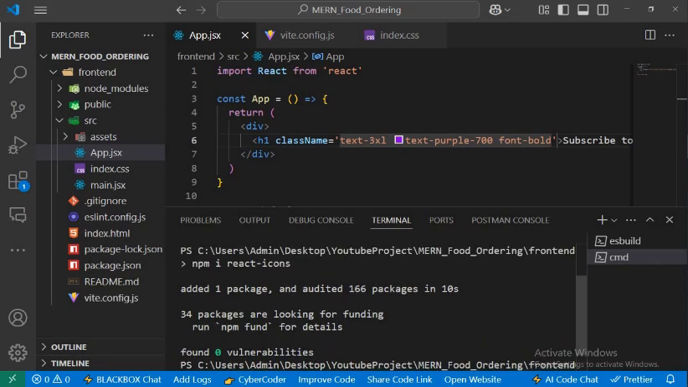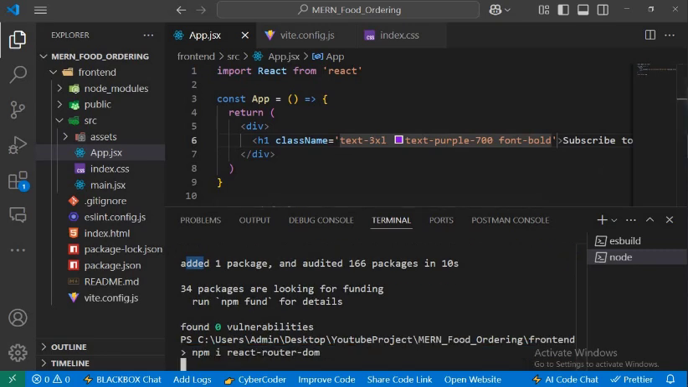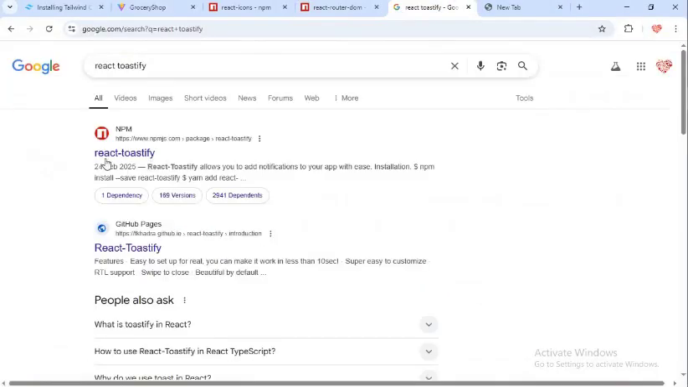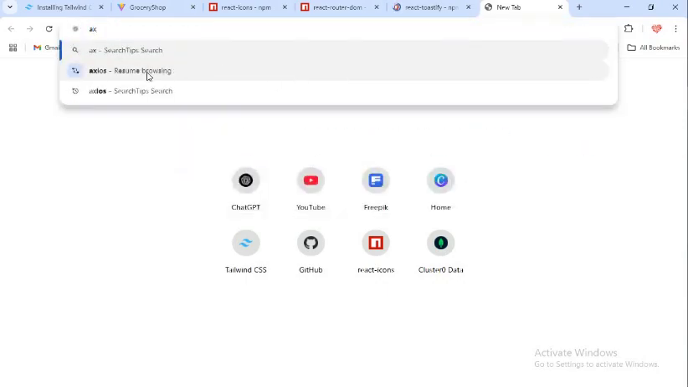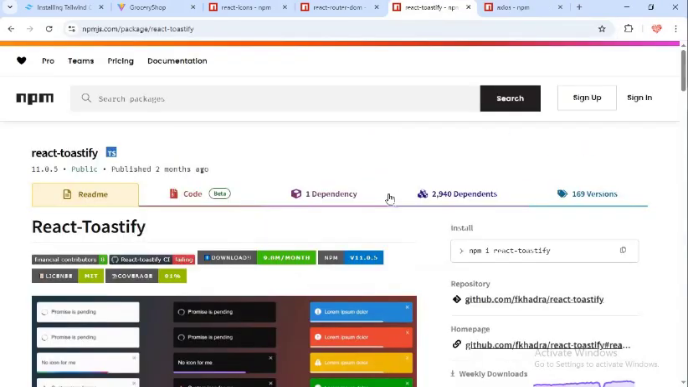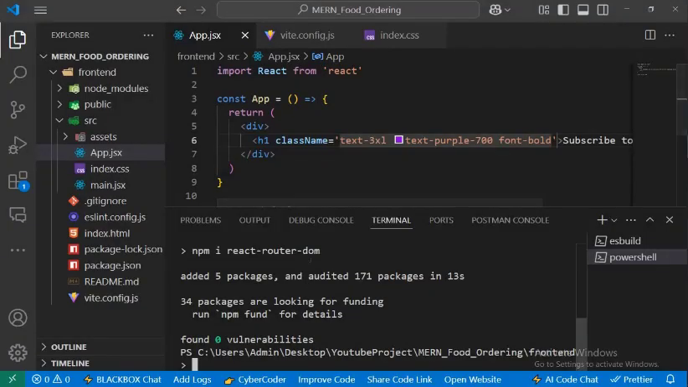Since my React icon has been installed, I added one package and edited 166 packages in 10 seconds. Okay, while React Router DOM is installing, I'll head over to React Toastify, click on the official website, and then Axios. And here on the React Toastify page, copy the installation code as well. Okay, React Router DOM has been installed, added 5 packages.